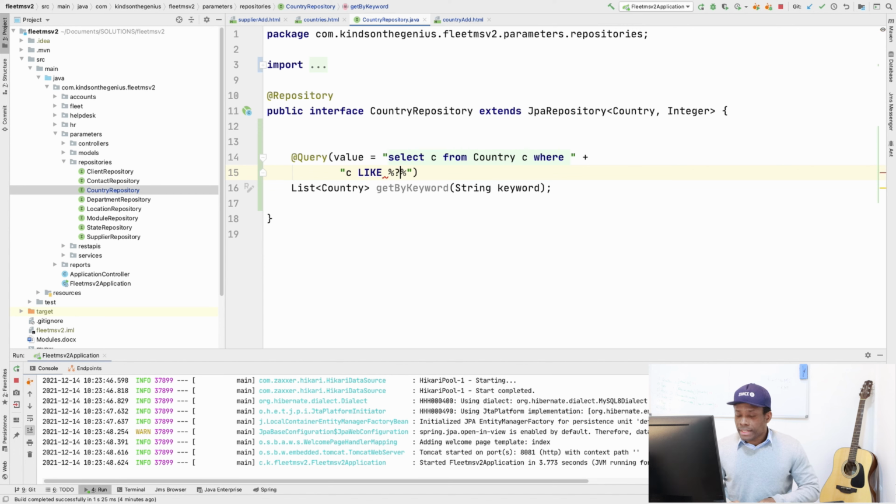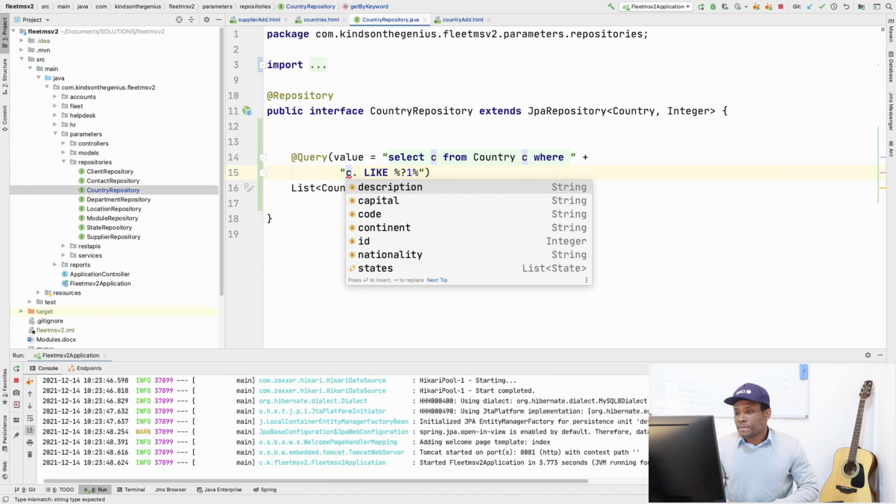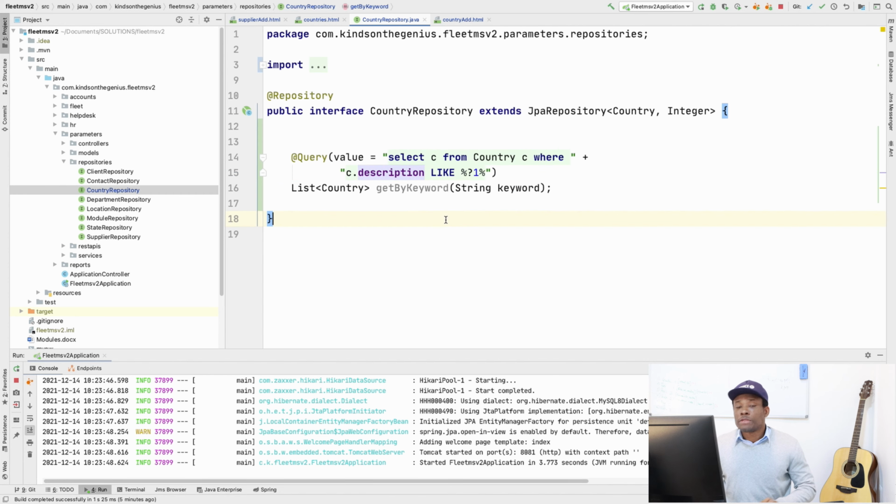specify like this. So what this means is this one here means the first parameter, and here we have only one parameter, which is a keyword. So it's going to be where C like, and we have this. So okay, you can actually say C dot any of these fields. Okay, so if I say C the description, that will be fine.